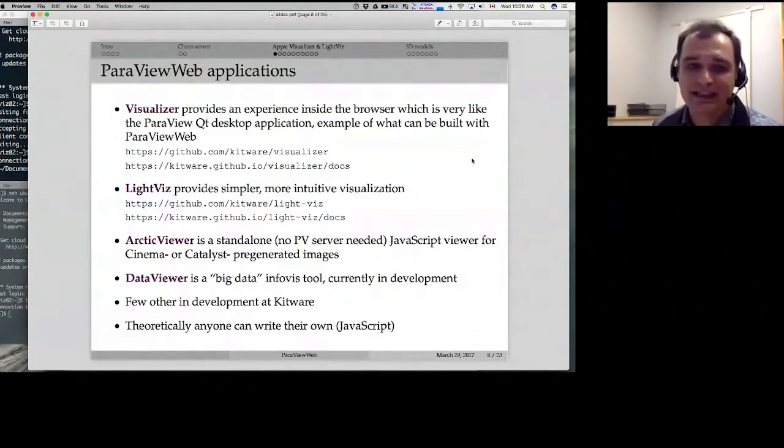And Catalyst is an in-situ visualization library. The idea here is that you can instrument your simulation code and output some data that is much smaller than the full data set, and this data is going to be used for visualization later on inside the Arctic Viewer. Data Viewer is a big data info visualization tool. I haven't tried to play with it because it's currently in development. Hopefully, it'll be available soon. And there are a few other apps that I'm going to mention. Theoretically, as I mentioned, anybody can write their own ParaView Web applications, but you have to know JavaScript, so there's some learning curve.